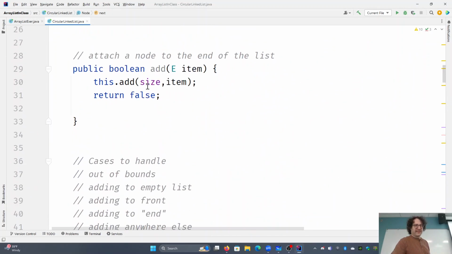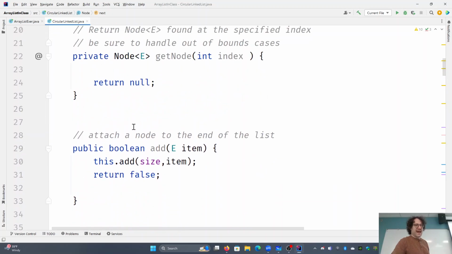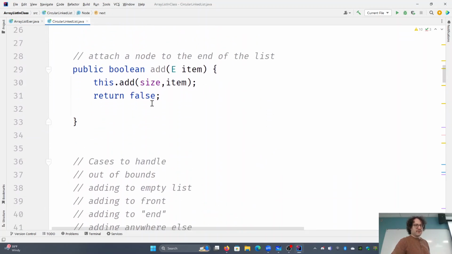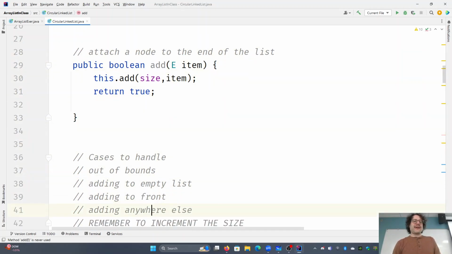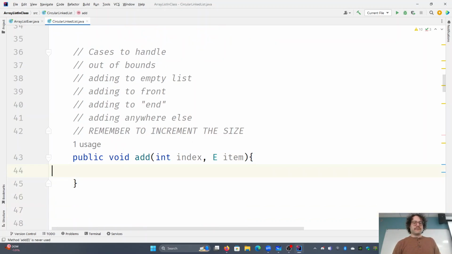Your first task for this homework is to complete the add method. You'll want to complete the add method because you need to be able to add stuff to this. I would switch that false to a true. And that's all you have to do for this add method. There are 5 cases for doing add. Given an index and an item, you want to add this node to this list. There's 5 basically conditions that you check.